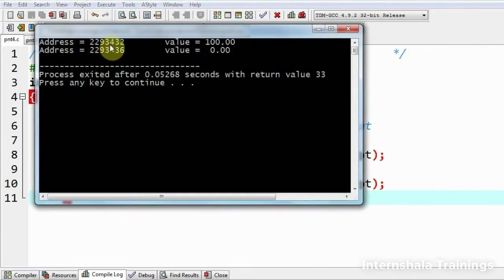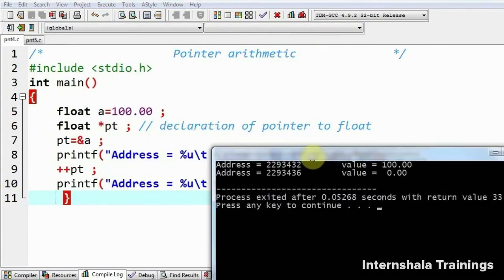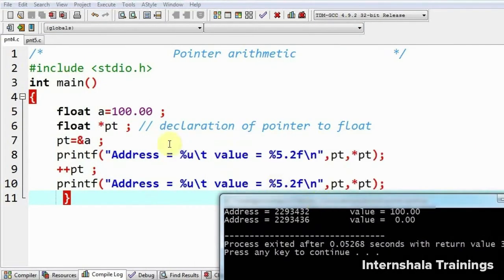See the first line, the address of a is being printed. Here you can see the code as well. This is address equal to, in lieu of this %u, pt is printed, which is the address of a, and it was assigned the address 2293432. And value star pt: star is the value at address operator, so it means the value stored at address 2293432, which is nothing else but the value of a, which is 100.00.